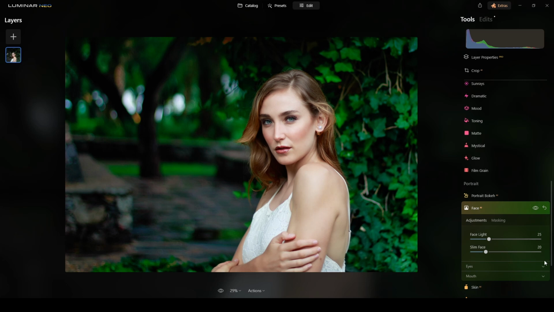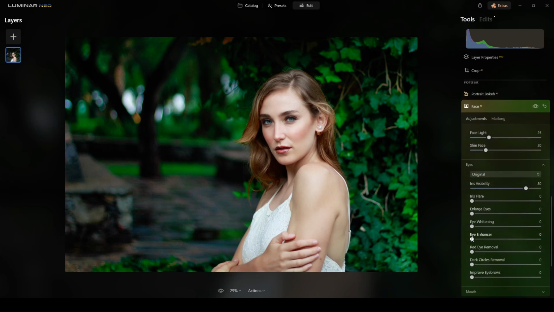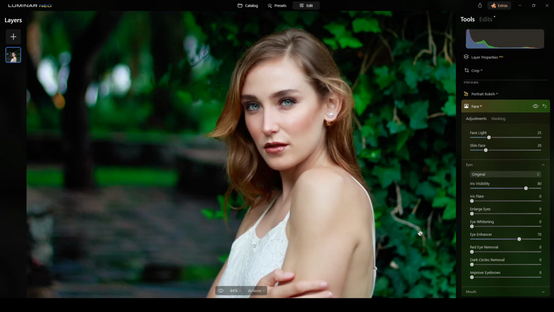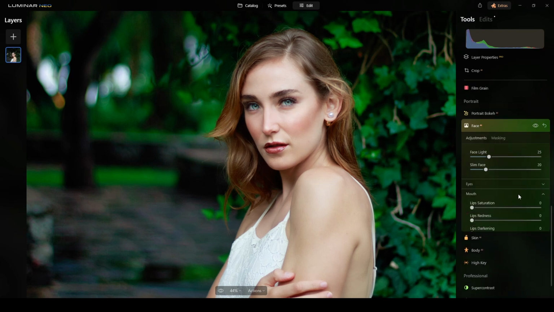Yes, and now the eyes, my typical eye enhancer, I will do 70. Yes. This dark circle removal, I will crank this one to 100. It's not bad, but I will do something else later on. Let me lower that to 90 and improve the eyebrows. Okay. Good. Now moving to the lips. The mouth, saturation, redness. Okay.